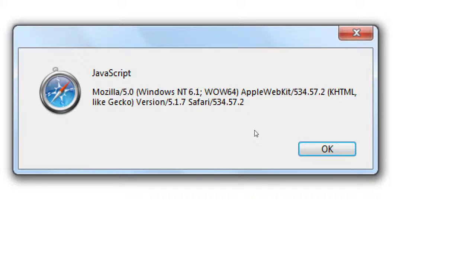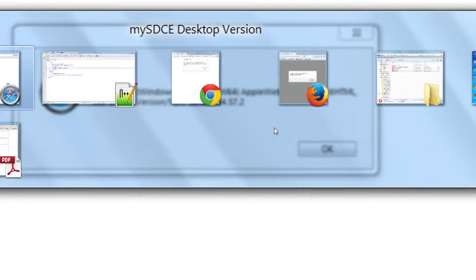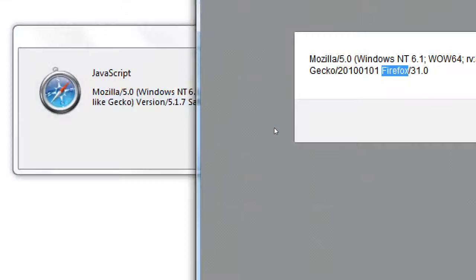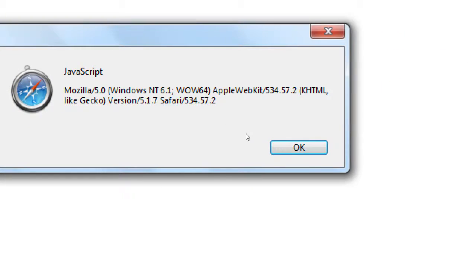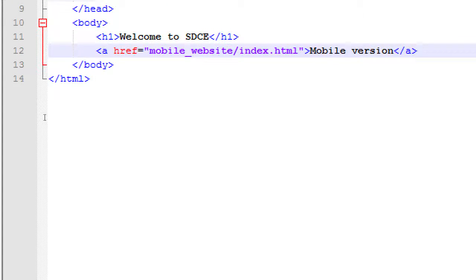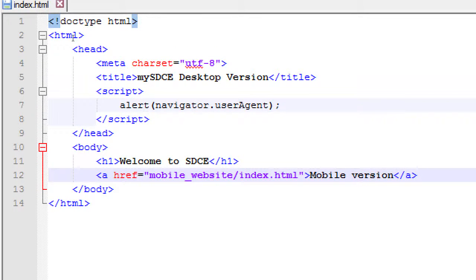operating system. And we're seeing something else called the rendering engine, WebKit. Over here on Firefox, the rendering engine was Gecko. And then at the end, it's usually saying which web browser this is and its version and such. The rendering engine is how it takes your HTML and translates it into something visible on the web browser.